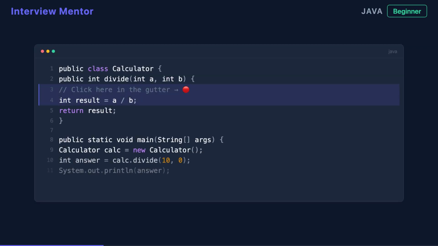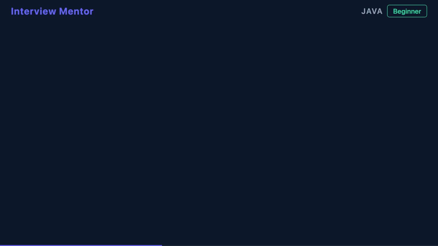Setting a breakpoint is dead simple. In most IDEs like IntelliJ, Eclipse, or VS Code, you just click in the gutter. That's the space next to the line numbers, and a red dot appears. You can also use keyboard shortcuts like Ctrl F8 in IntelliJ or F9 in VS Code. Click once to set it, click again to remove it.